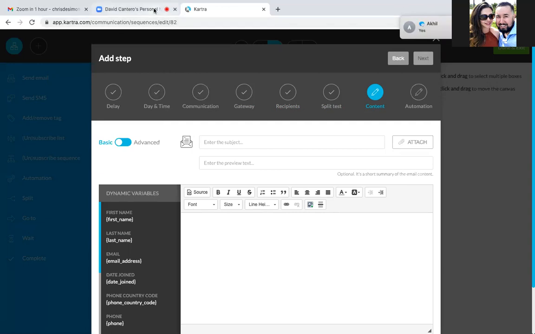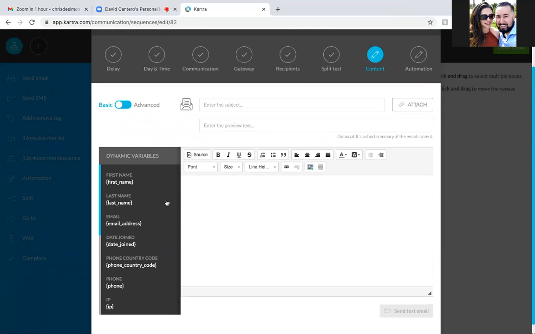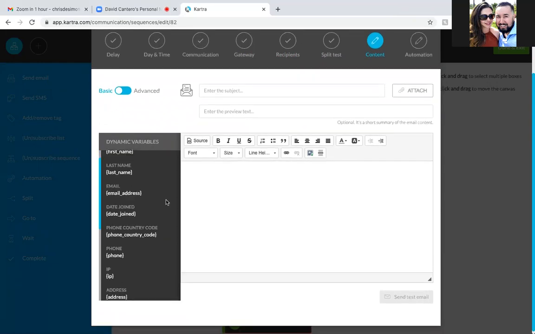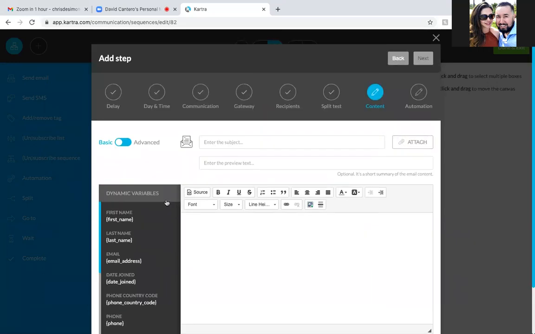So what I do, just like we did for the page, we saved the footer, right? We saved the footer so we can use the same footer over and over and over. I do that with my email as well. I use the same template over and over and over. So what I do is I go advanced. So toggle that button at the top, from basic to advanced. So let's shift it over to advanced.